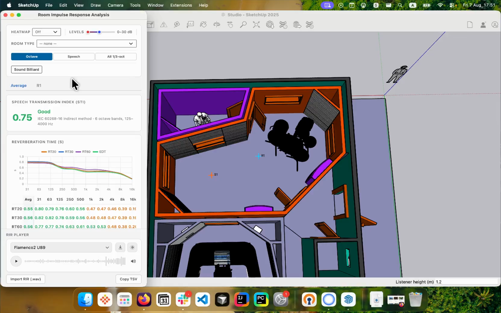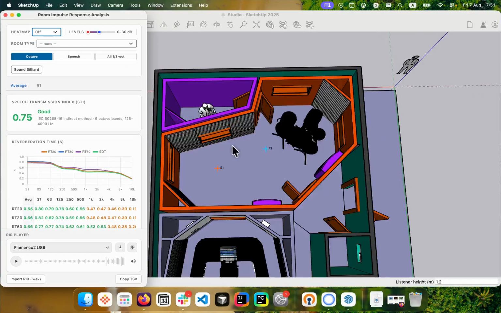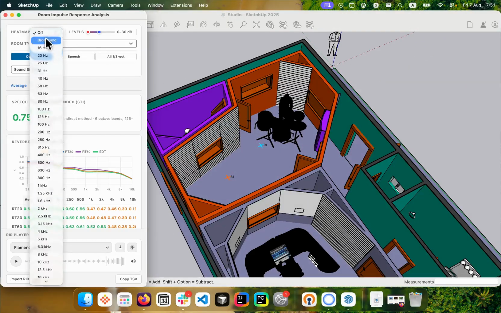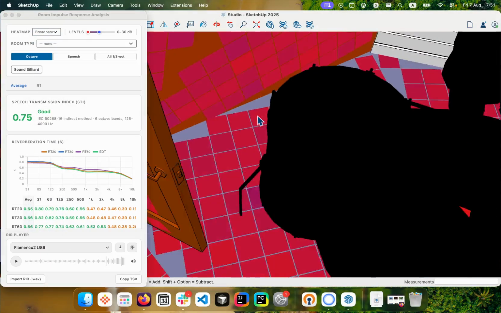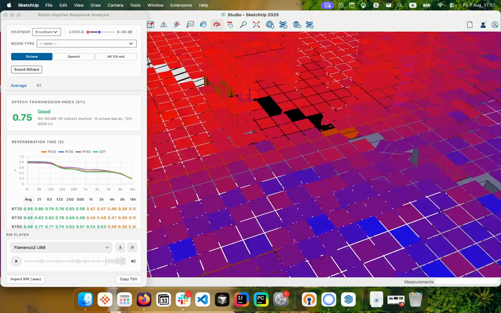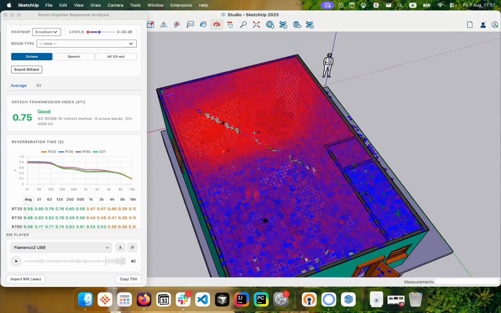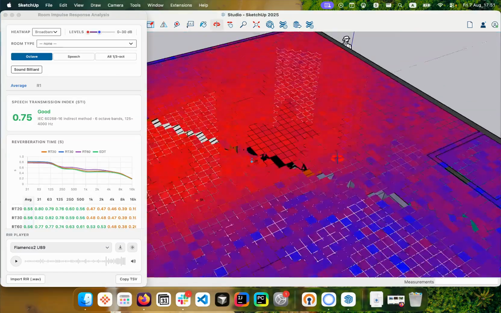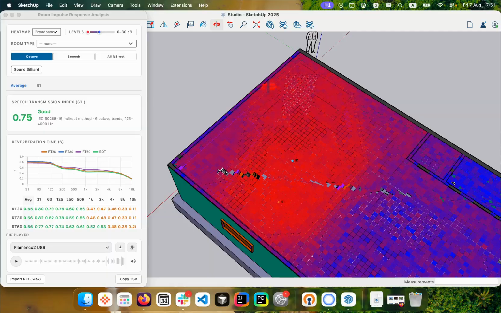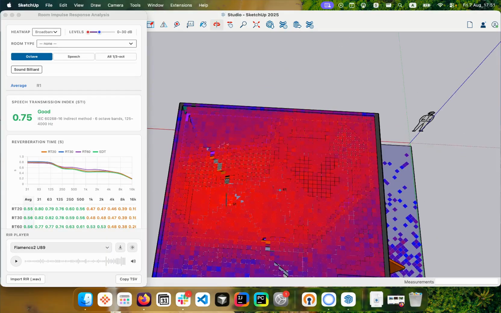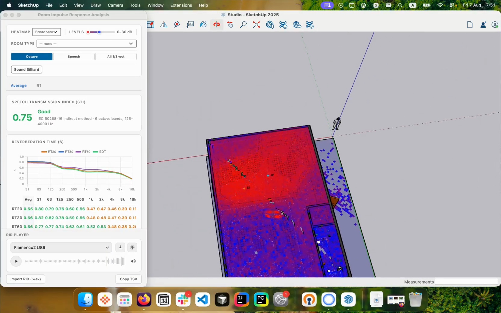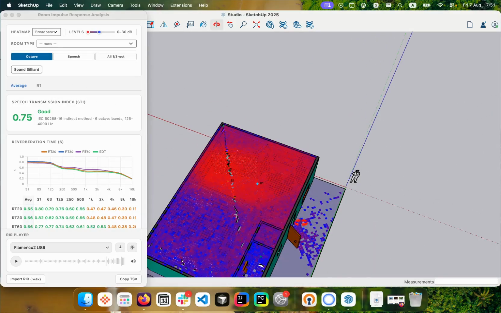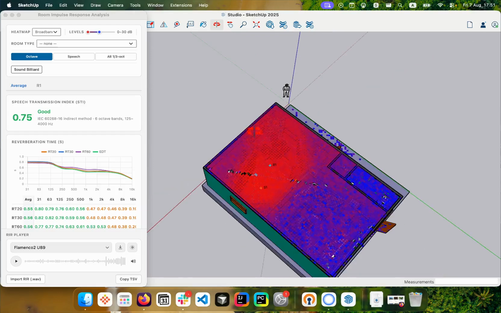We have some visualization options available inside of the room impulse response analysis as well. For example, you can look at the heat map, which is a bit busy in here, but you can see where most of the sound is going. We are looking at the ceiling right now. Where the speaker is, that's where most of your sound is going, or the surface that is mostly being hit. There's some leaking out over here, some going into the bathroom, but it's mostly in the room.